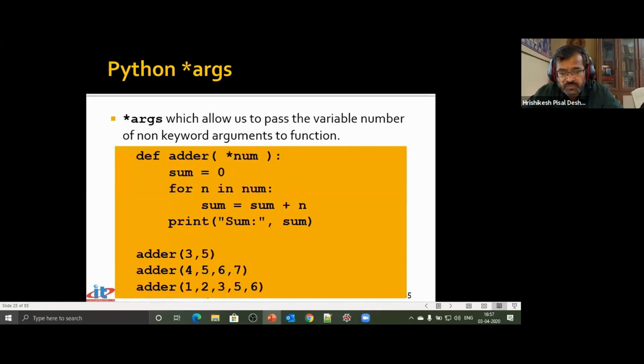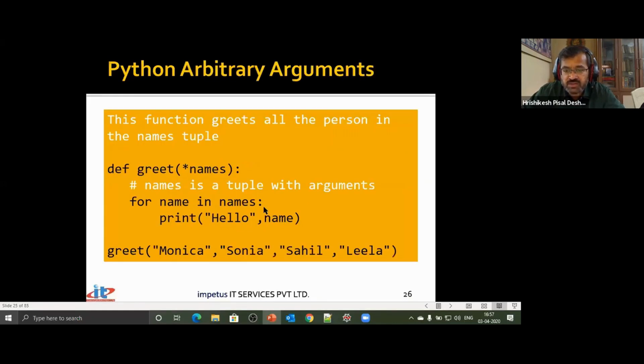Look at this function. I say def adder star number. So when I'm saying star number, internally in the program it's taken as a tuple. Now this tuple can actually receive any number of arguments. Forget about this function definition. Look at this function call adder 3 5, adder 4 5 6 7, adder 1 2 3 4 5 6. First time 2 arguments, next 4 arguments, next 5 arguments I'm passing. No issues. If I pass 2 or 4 of these, they will be received in this particular tuple, and I'm just iterating through tuple to get those values.